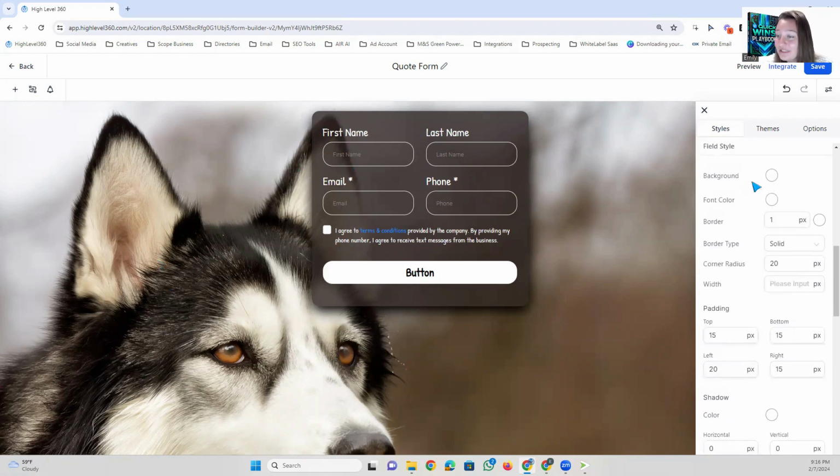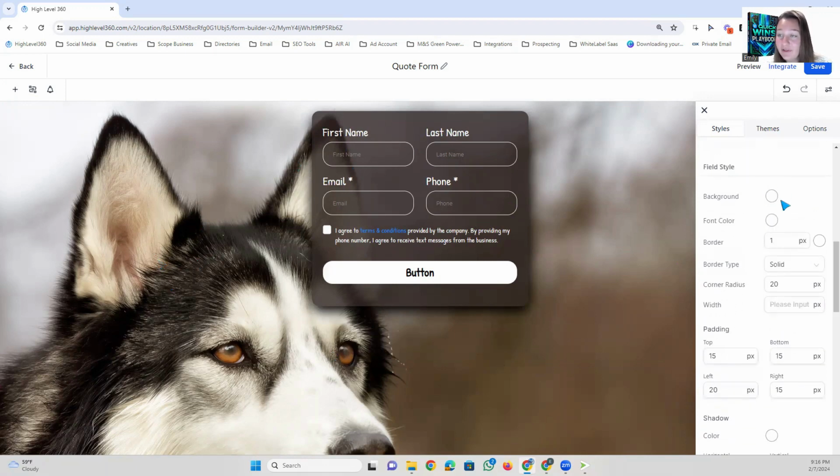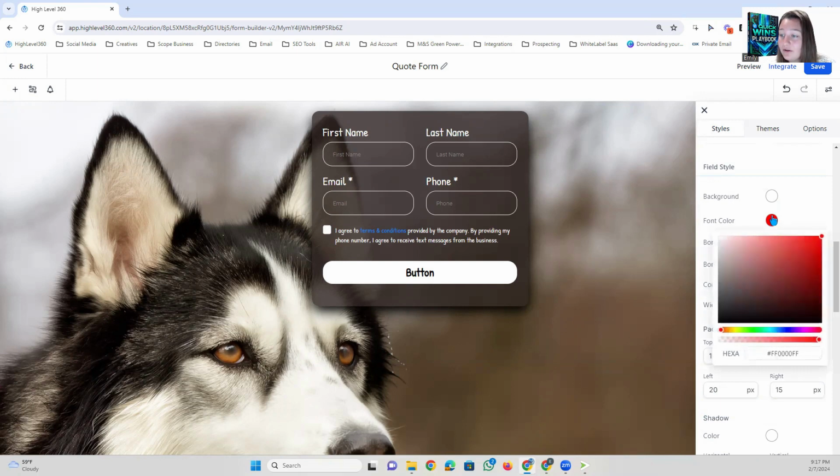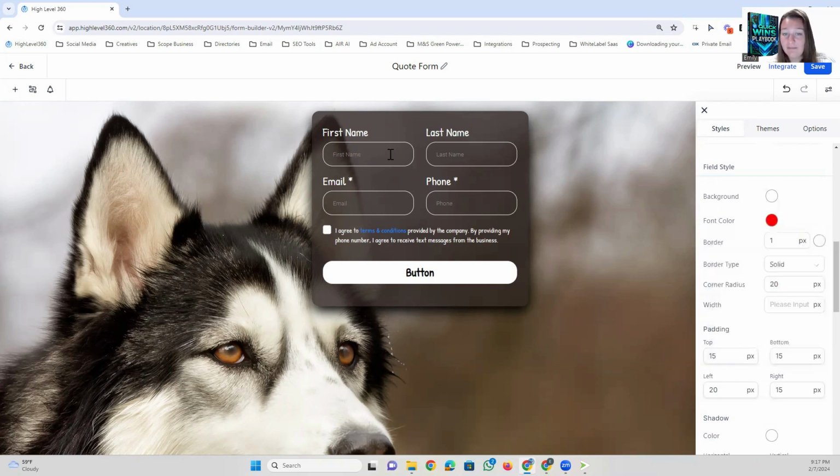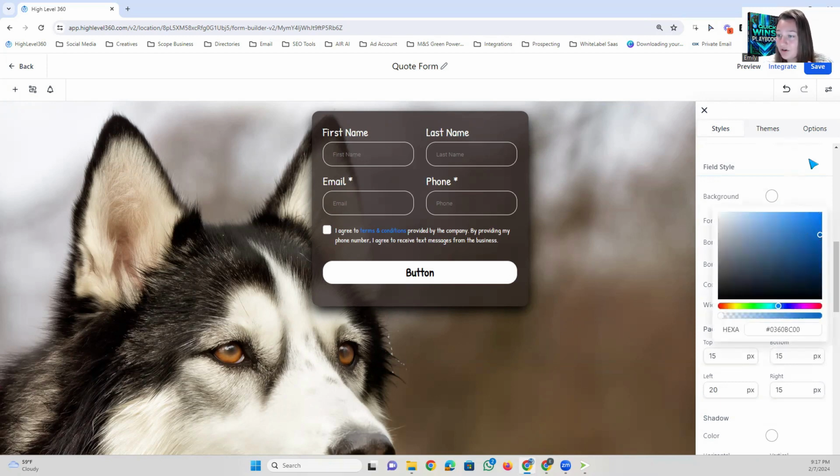Okay, so for field style, this is going to be dealing specifically with your custom fields. Now for this, you're going to have your background color, your font color, and your border color. Now your font color here is going to be the color when somebody inputs their name. This color is what's going to populate. And let's go ahead and change our color of our background.